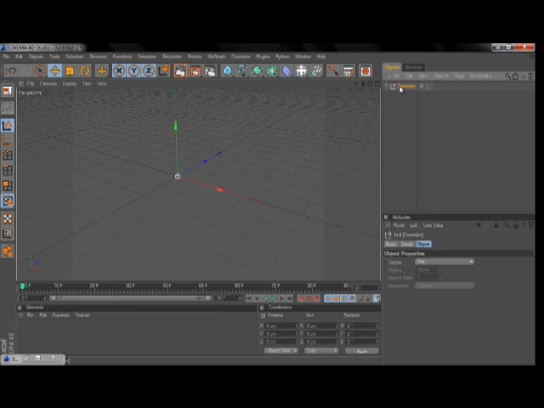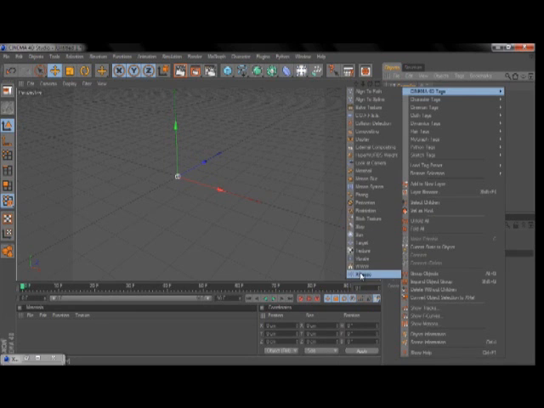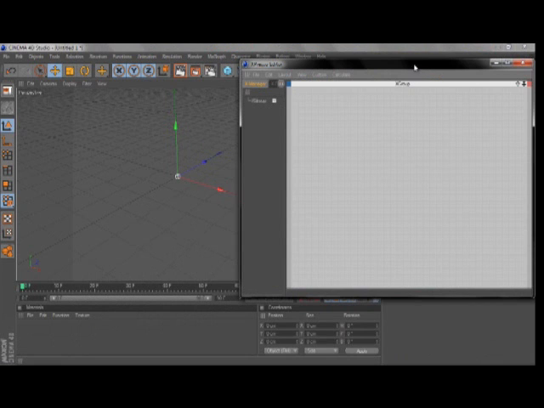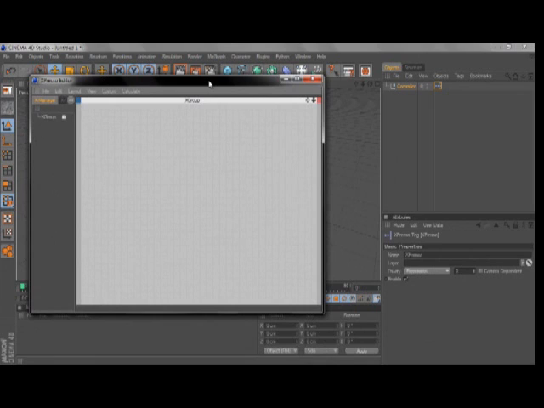So what we need to do is add something to it. So we're going to right click, Cinema 4D tags, XPresso. There we go, and that little thingy pops up. But there's nothing in it. So at the minute, it is just a tag with nothing attached to it.